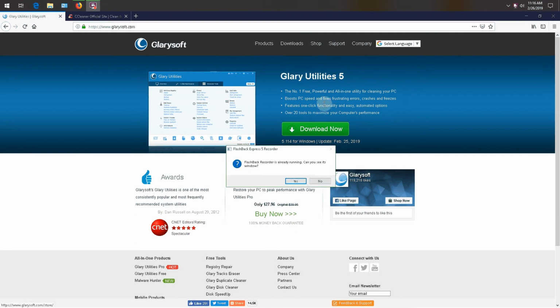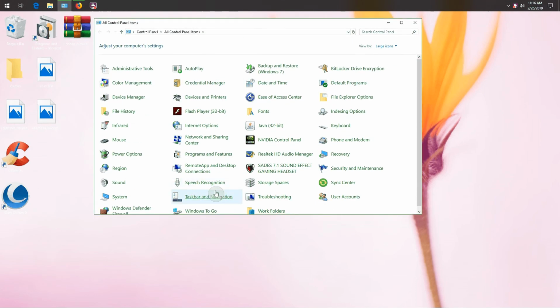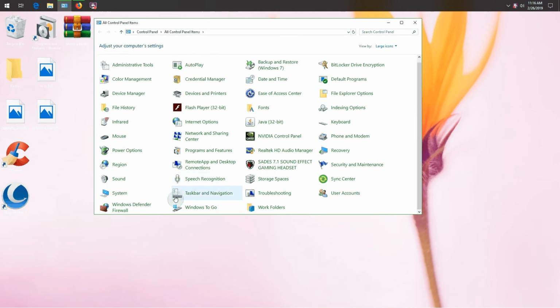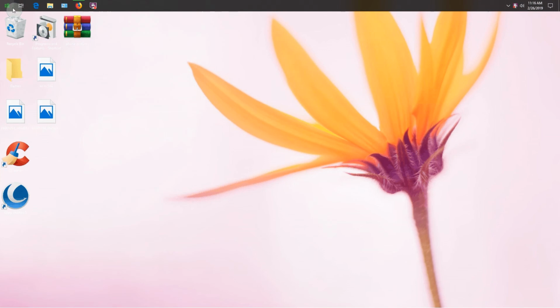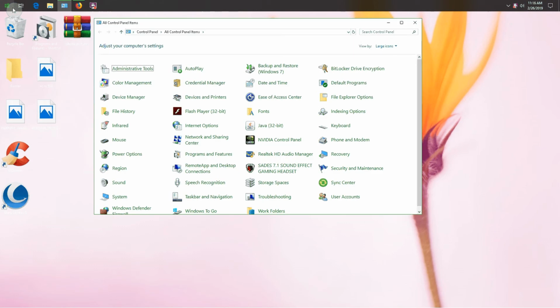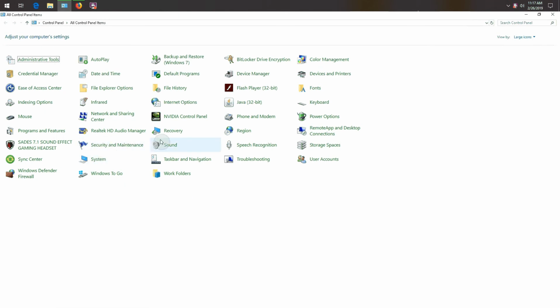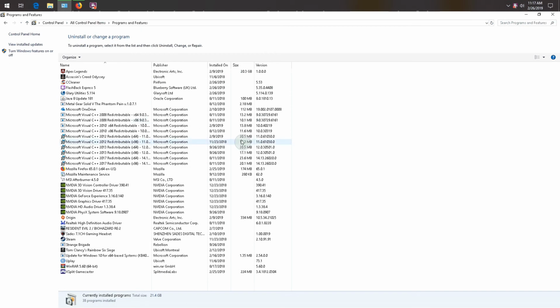Alright, and last but not least, we're going to go ahead and show you how to uninstall a program. So go ahead and hit your Windows button and type Control Panel or Control, and it'll pop up. Hit Enter. And in Control Panel, we are looking for Programs and Features, which is going to be this one right here. Click that. And as you can see, there are a bunch of programs in here.